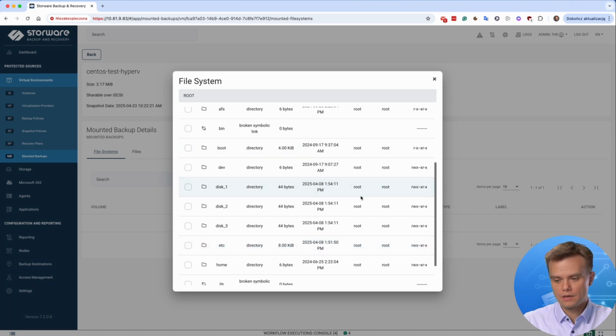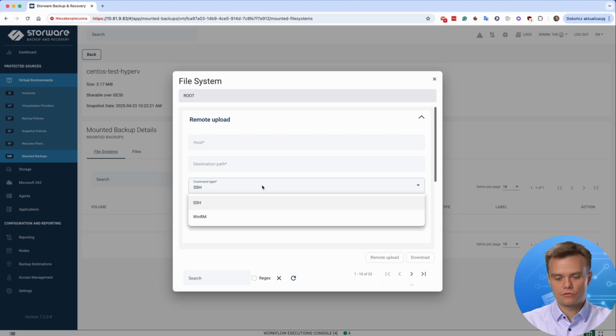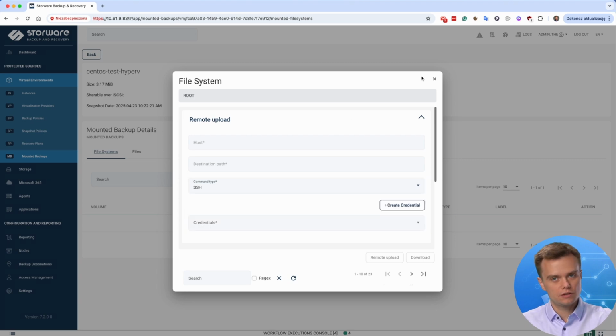As I mentioned, here is also the option for remote upload. So you may ask the Node to push a package with an archive with the contents of the specific files and copy them over SSH or WinRM to the remote host from the Node perspective.